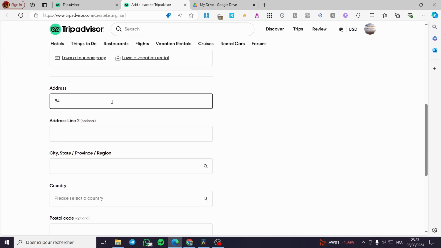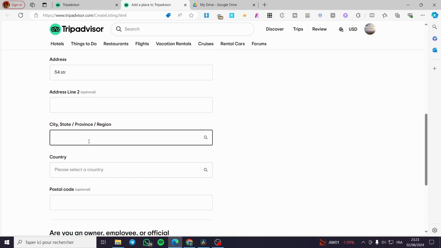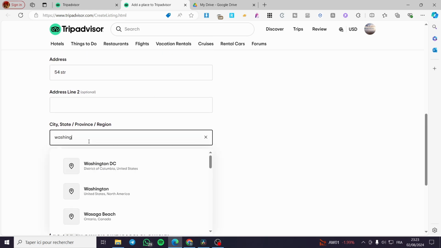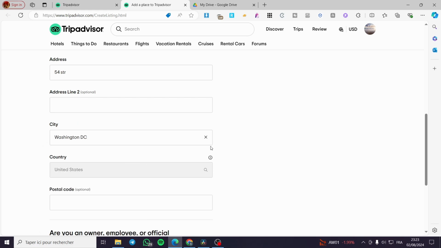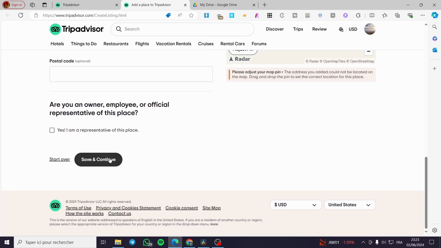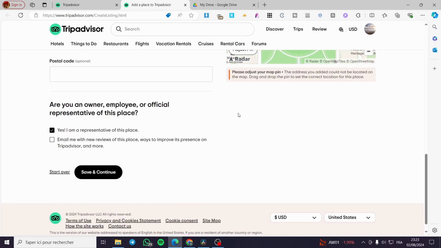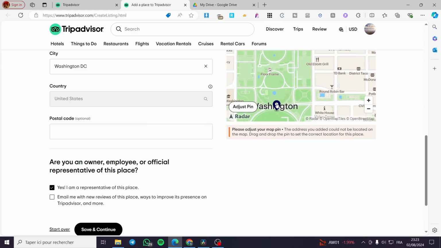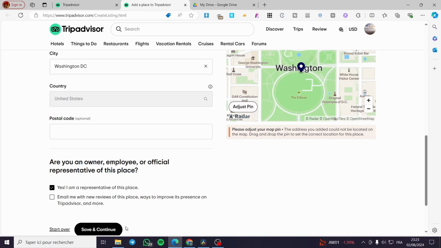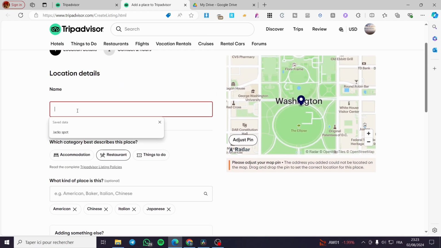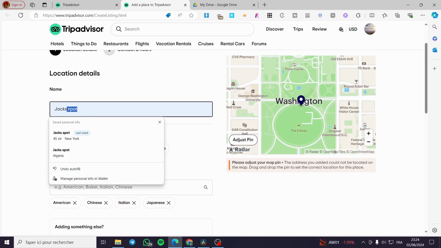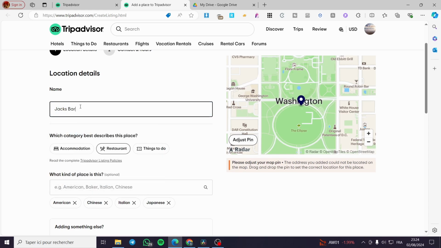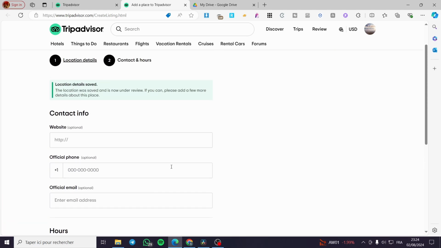So we are going to set another address, str. This is just an example. Here we are going to set Washington, DC, and the postal code. So I'm going to set this one, just the pin. This is not right there, so we are going to adjust that pin to this location. Right there, I'm going to set the name. Let's say Jack's Bar. And then we're going to click on save and continue.